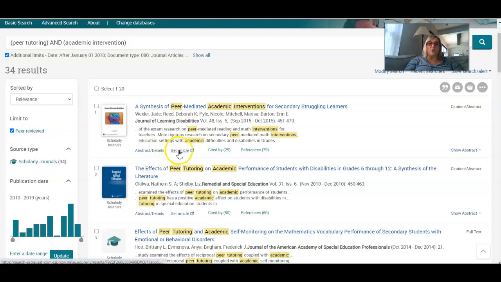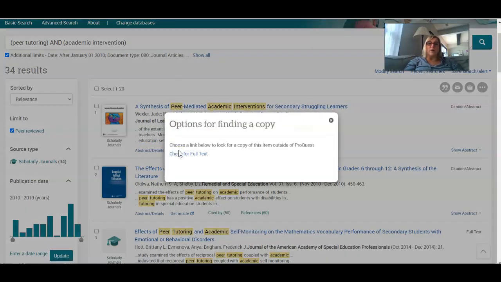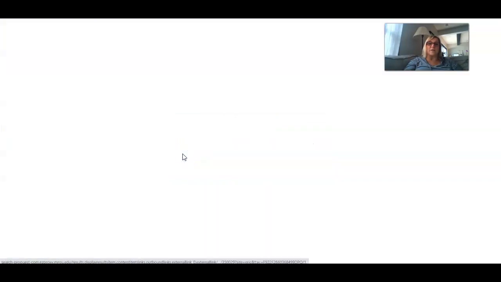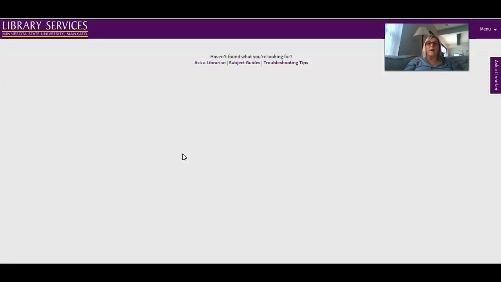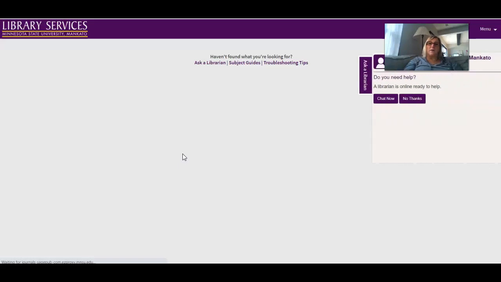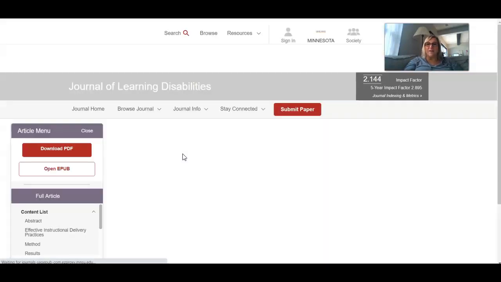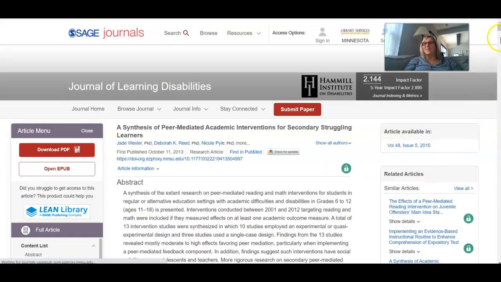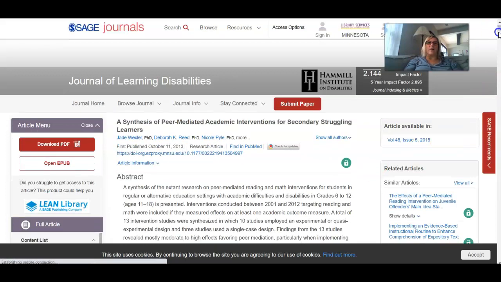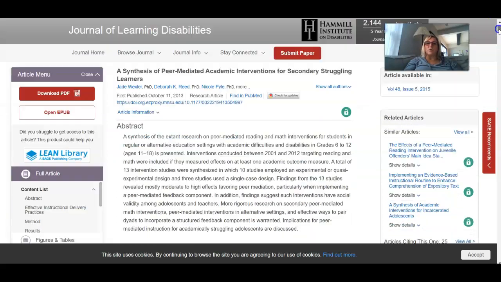So if you see here, it says Get Article. I'm going to click on that, check for full text. When I do that, it takes a long time. Here we go. Okay, so now I'm going to look at where I'm getting this from. It's from the Journal of Learning Disabilities. So I'm assuming it's going to be appropriate to my question.